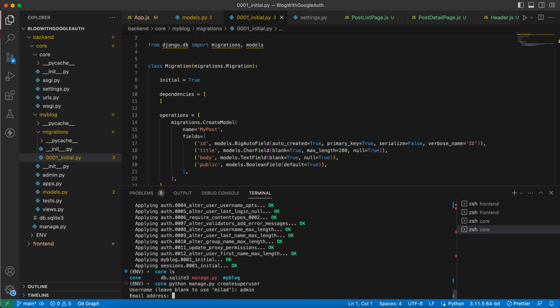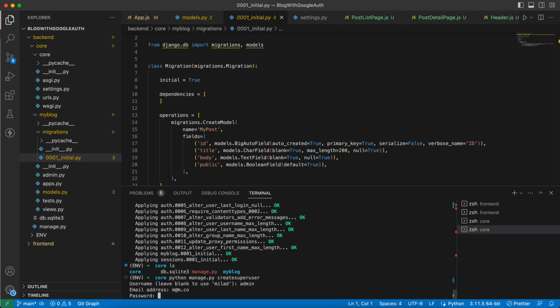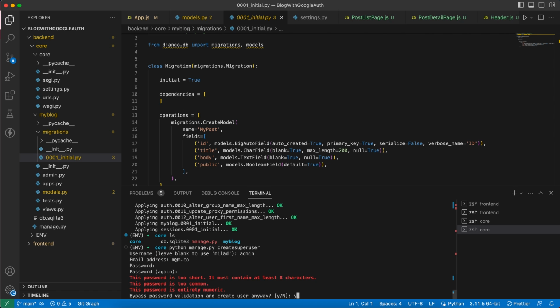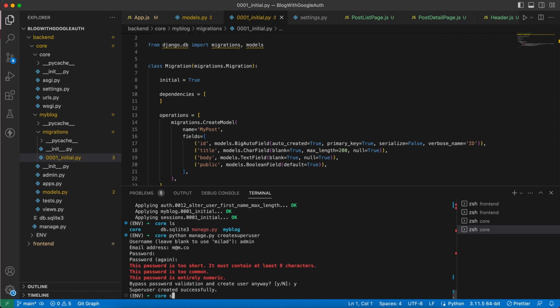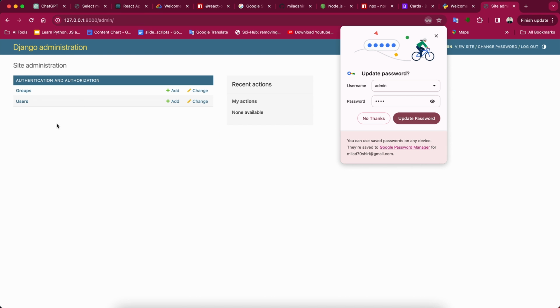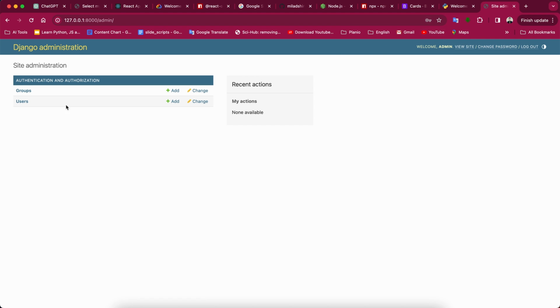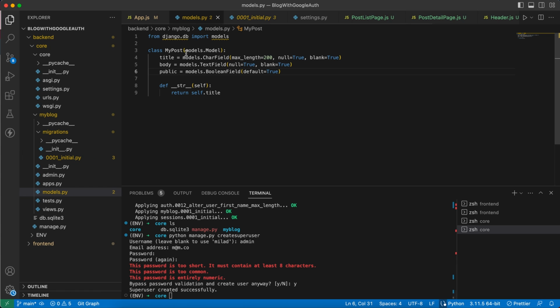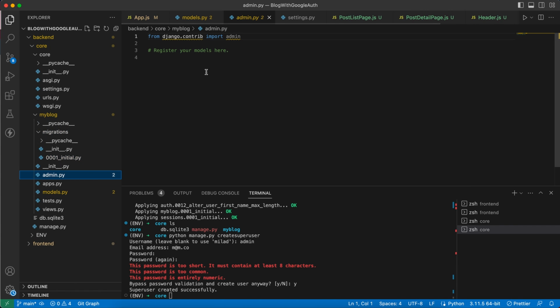Username would be admin, email address whatever you want, password admin1234. Yes. So here by default I can see the users and groups, but I can't see my model. I can't see the posts, so I need to add it to the admin site.